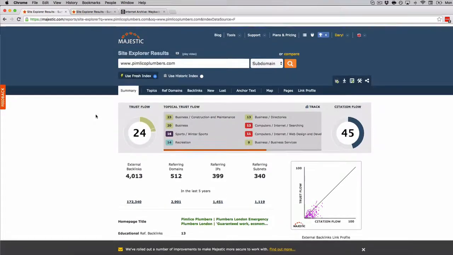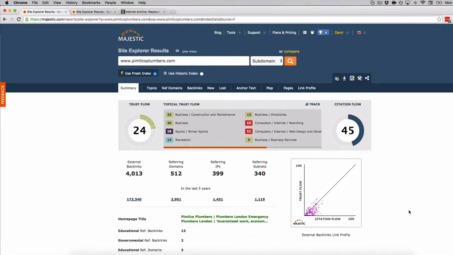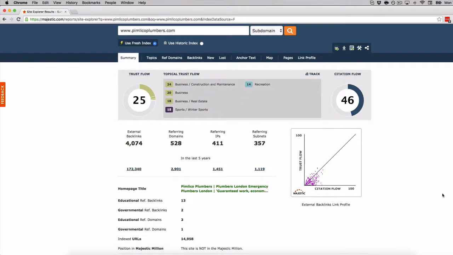So what I've done is I've searched PimlicoPlumbers.com, which is a plumbing company in London. Just an example of if these guys' domain expired for some reason, this would be a good domain to grab. So okay, this domain, the trust flow and the citation don't fit the requirements that we mentioned before. If you times 25 by 1.25, 46 is obviously over that recommendation.